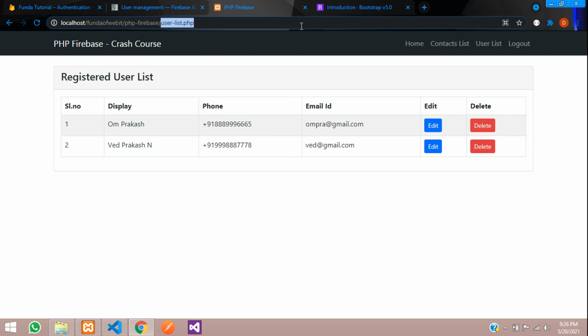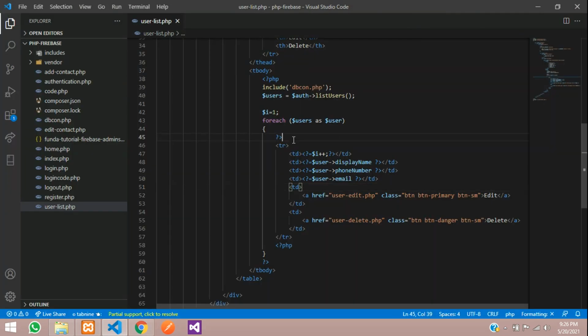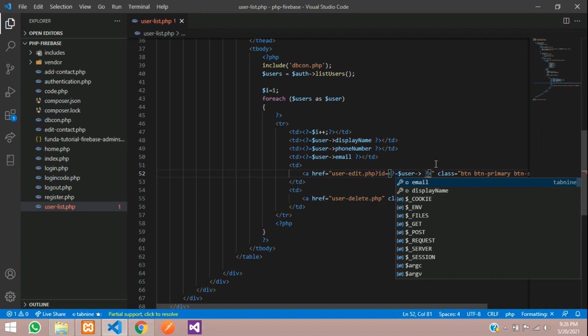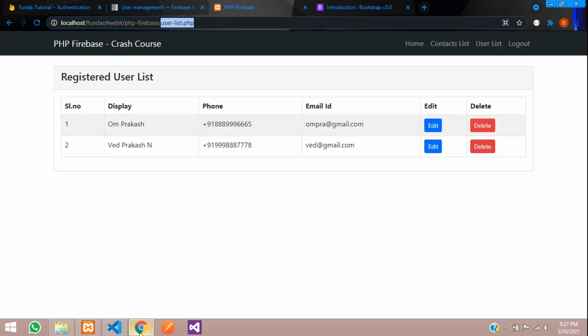Let's move to our user list.php file. This is the edit button, and on this we will write the code where id is equal to open PHP, equal to close PHP, where you are getting this user data from the list, and what you are going to get over here is the user id, whatever the user is. So Om Prakash, Ved Prakash, user id. How can you get that user id?